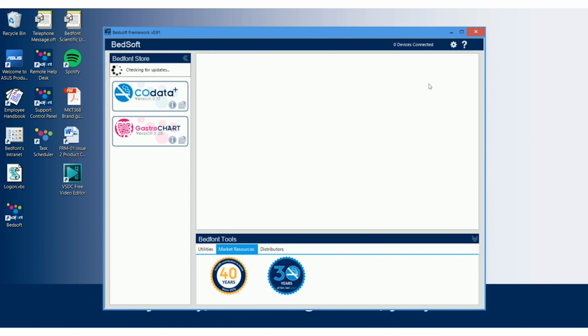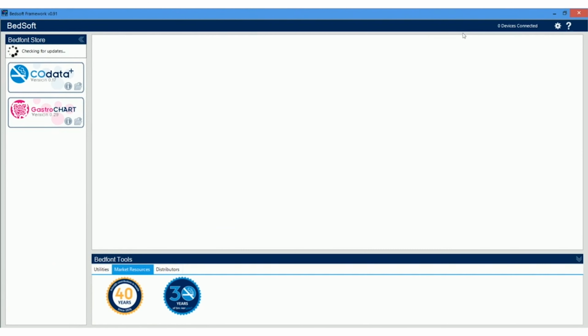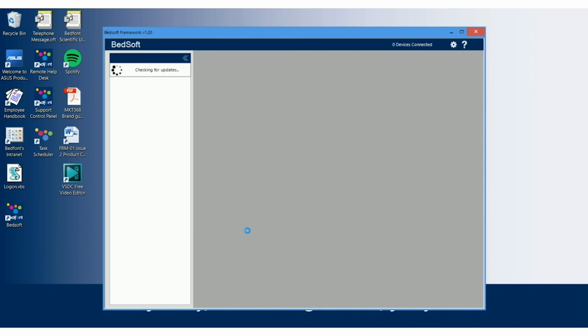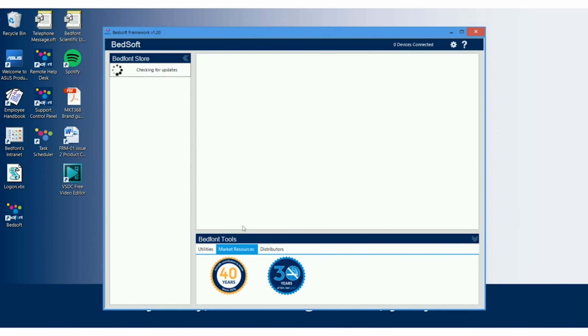If a framework update is required, you will be prompted on the left of the screen. Click to download and install the update. Once prompted, please allow the program to make changes to your computer.